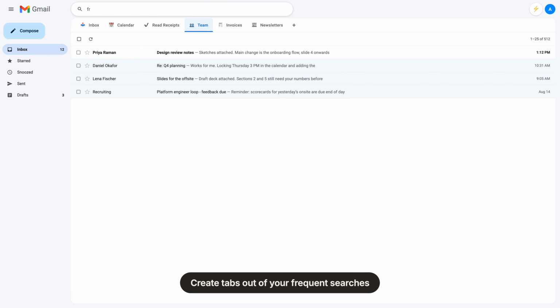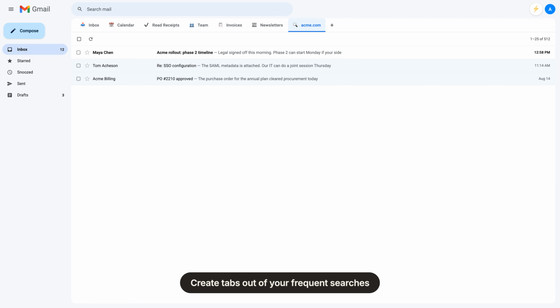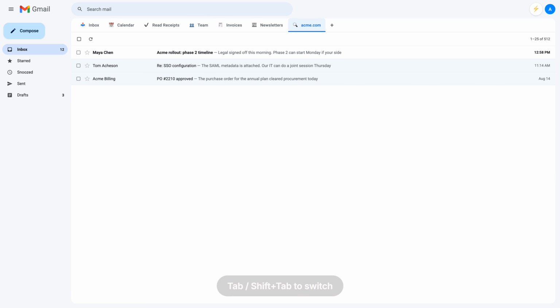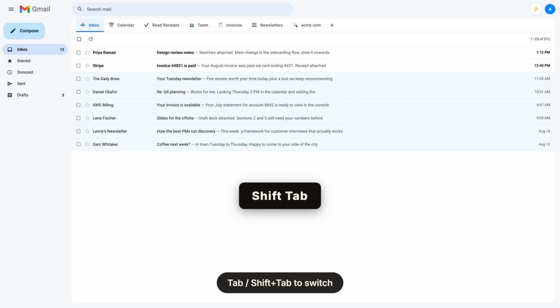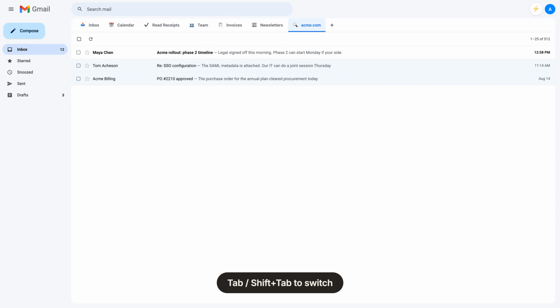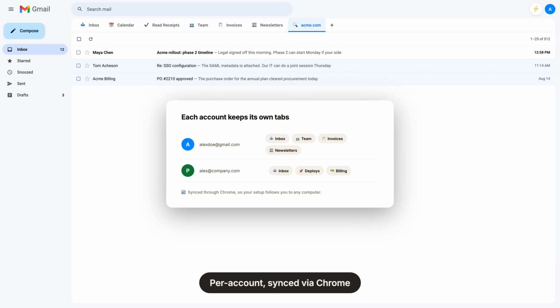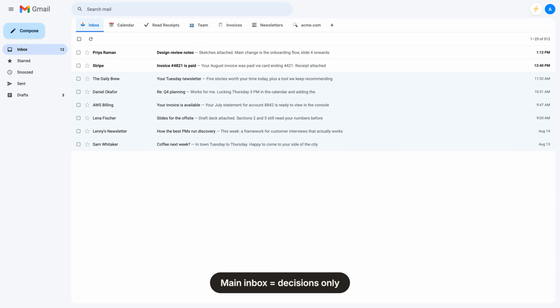To make one, search for anything in Gmail, then click on the plus button, and that exact search is now a tab. Flip between them with Tab and Shift Tab. This makes it even faster. Each account keeps its own set and they sync through Chrome, so your setup follows you even if you move computers. The point of all this, your main inbox only holds mail that needs a decision. Everything else has a room of its own, and you visit on your own schedule.